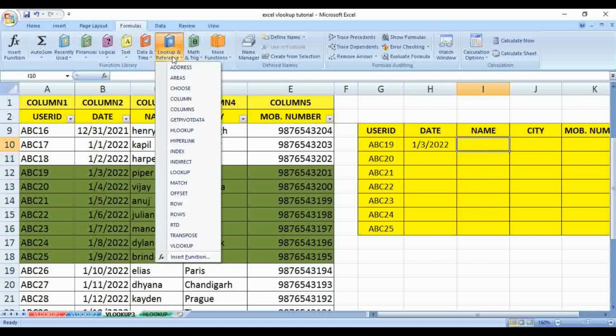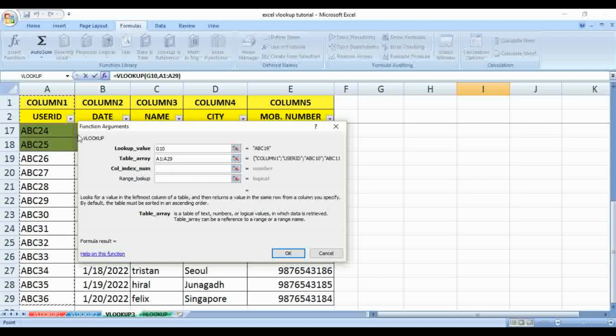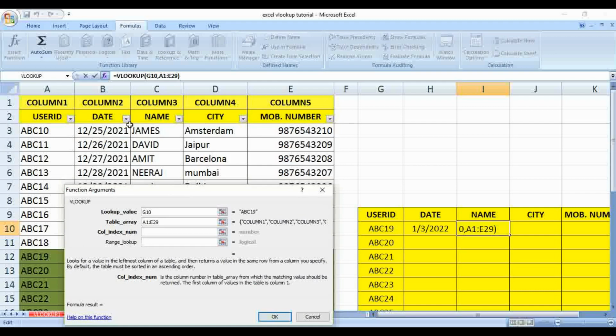Name, again Lookup and Reference, VLOOKUP, lookup value ABC19, table array. I am using Ctrl Shift Down Arrow and Ctrl Shift Right Arrow keys. You can select with whatever method you are comfortable. Column index number, name is in column number 3, so 3, 0 and OK.